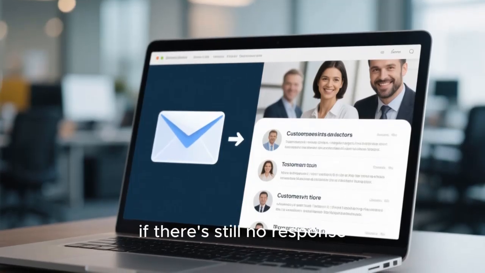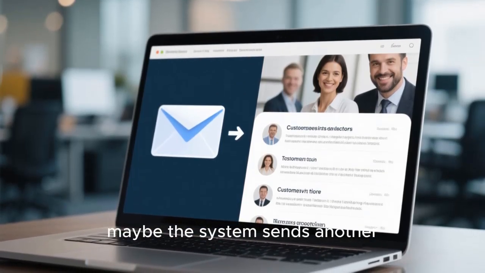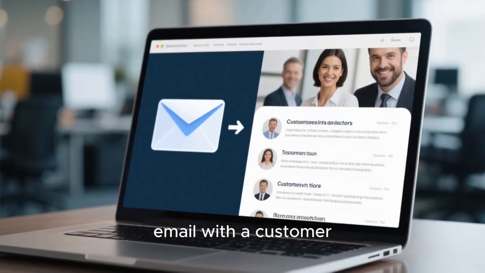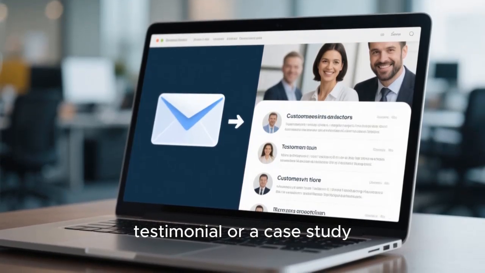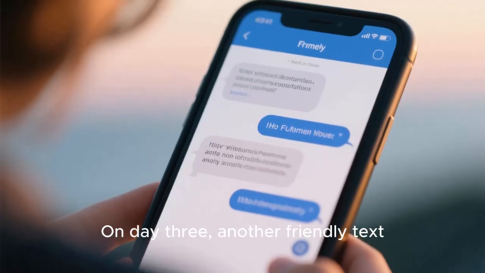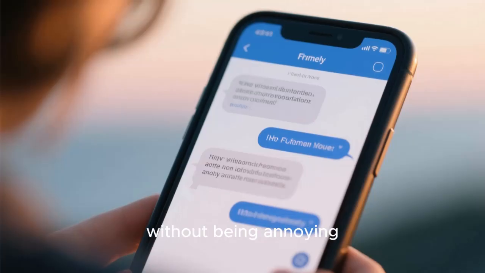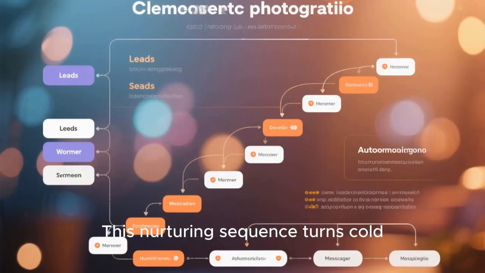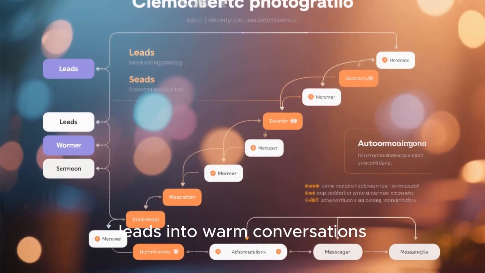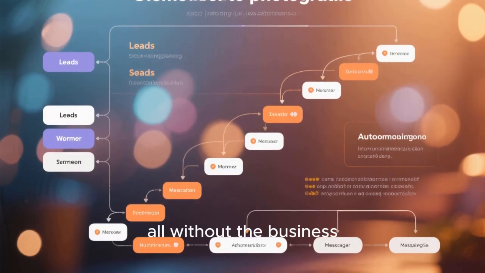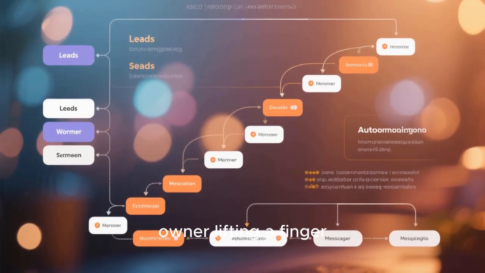On day 2, if there's still no response, maybe the system sends another email with a customer testimonial or a case study. On day 3, another friendly text. The key is to provide value and be persistent without being annoying. This nurturing sequence turns cold leads into warm conversations, all without the business owner lifting a finger.